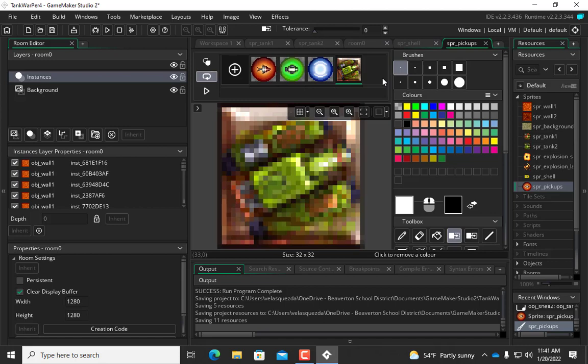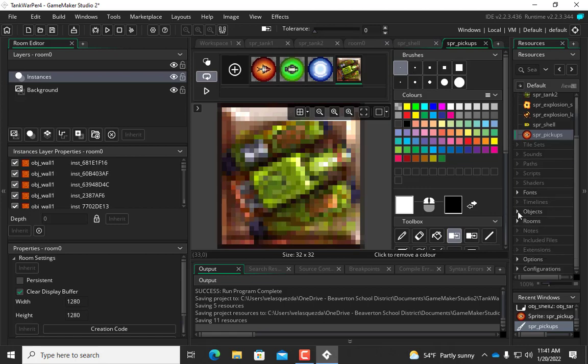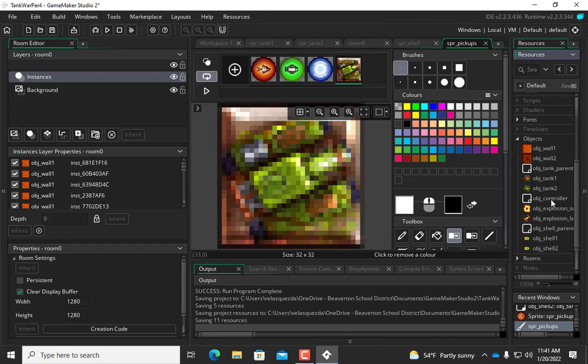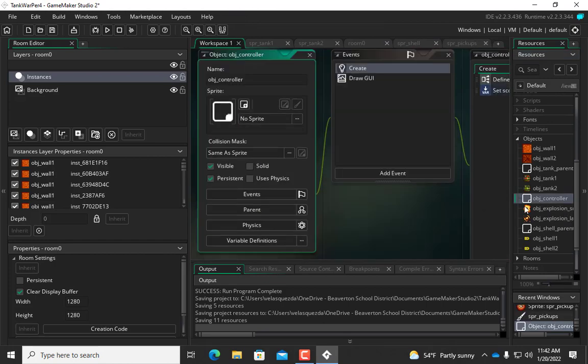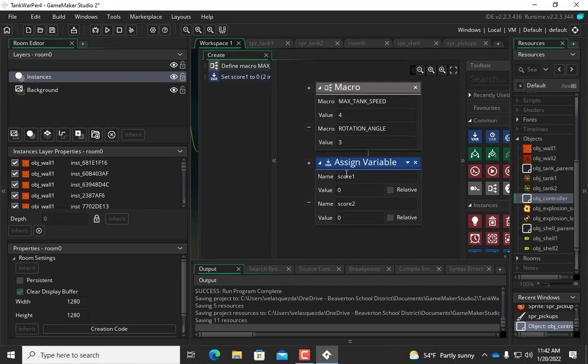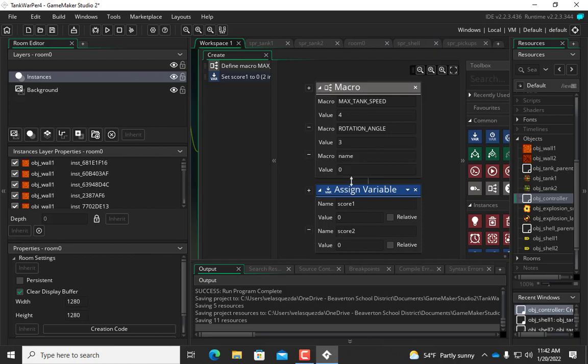Now we have to make the pickup object. Before we do that, though, I'd like to set up some more constants. It's what GameMaker calls a macro. So where do we set up our macros before? Well, remember we have a controller object, and in the controller's create event, that's here, we have these macros. So we're going to add a few more macros here. And this is for the pickups now.